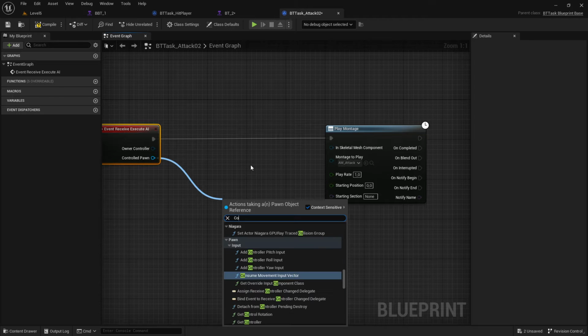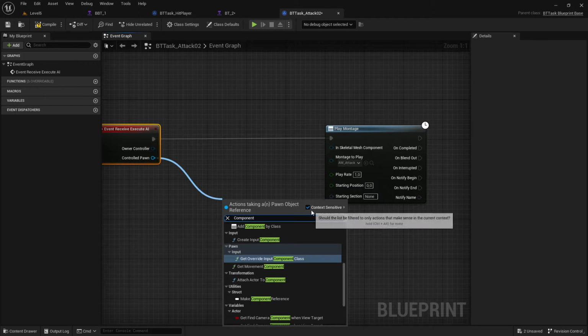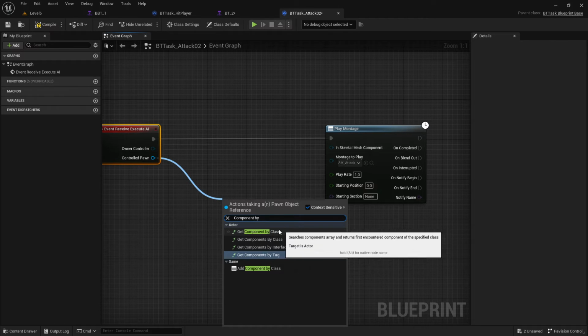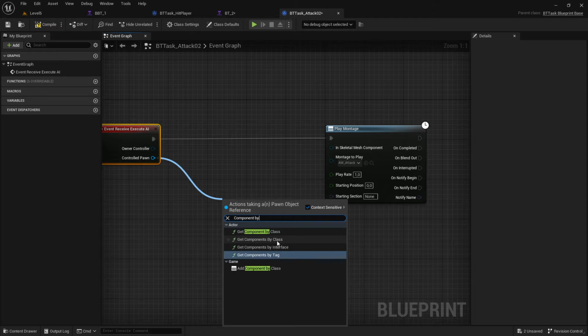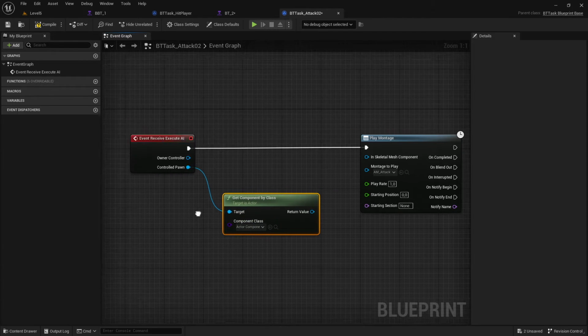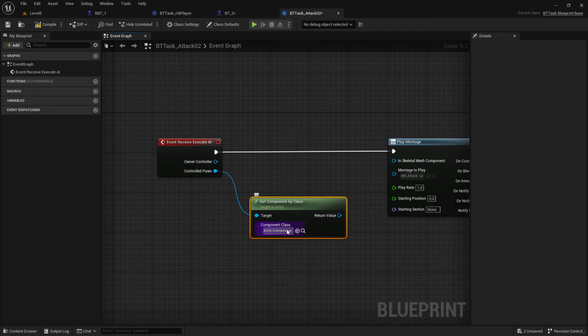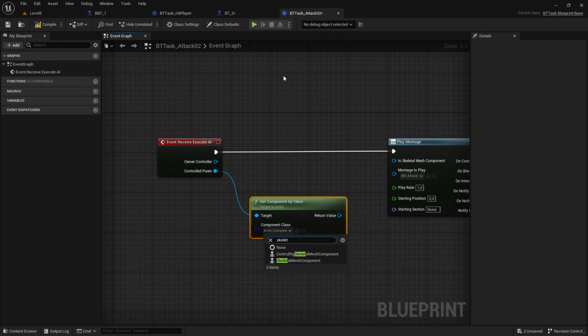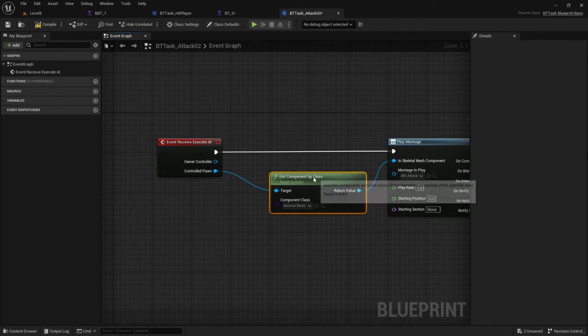You have to write here component and Get Component by Class. Let's write by class as well. And then you see here in the actor section, Get Component by Class. This one you need. Yes, this one. And then you can select which component you need, and the skeletal mesh component is a component. So we can then drop down here and write skeletal mesh component. You see, this is a component. That's why we can select it. And now you can directly include this here.